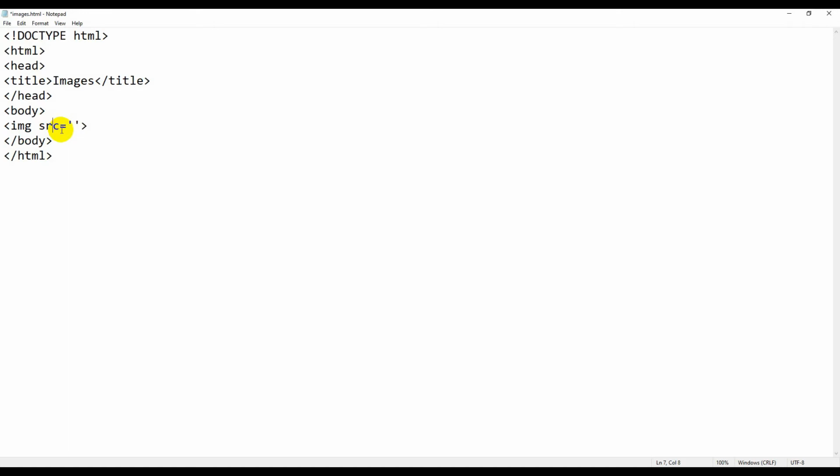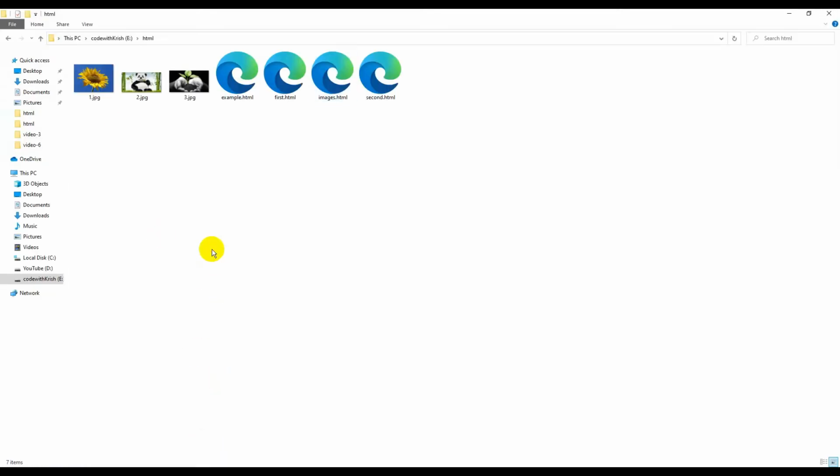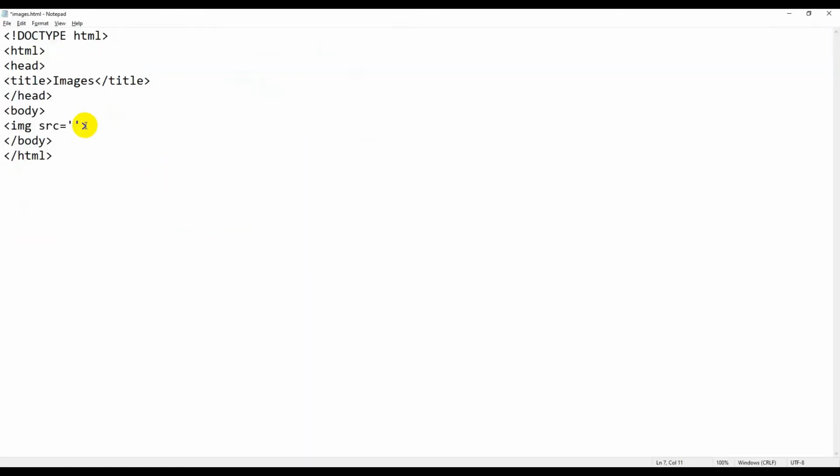So I have downloaded some images from the internet to import into the web page. One thing you should notice is that the images I downloaded are in the same location where the HTML page is located. I'll tell you why in a few seconds. As you can see here, the image name is 1.jpg. And now in the HTML file, I'll say <img src="1.jpg".